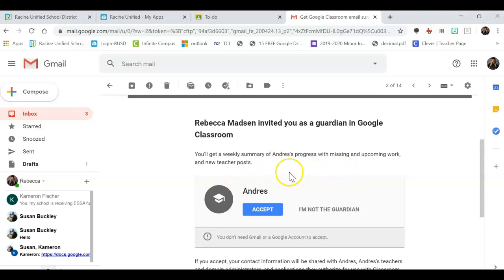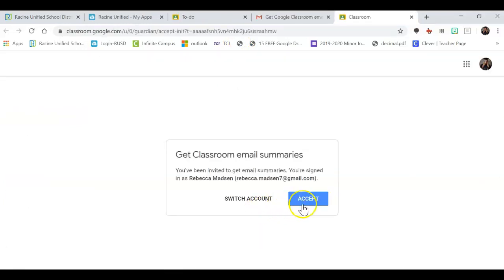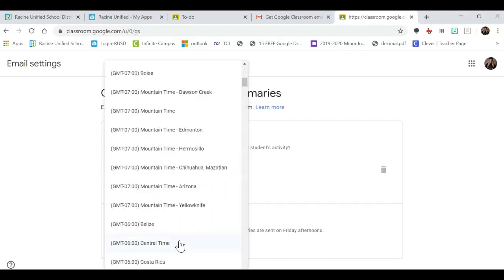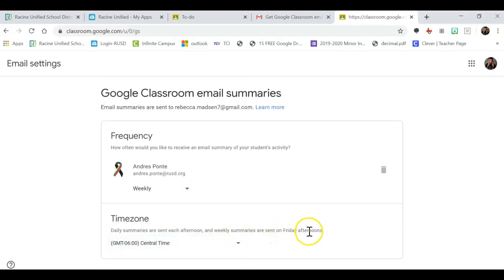And on this invite, you have 2 choices. You can pick that I'm not the guardian, or you can select accept. And if you select accept, it will say get classroom email summaries. You can hit accept. And then you can choose how often that you would like to get those summaries. So you can pick weekly, daily, or not to get them at all. And then if you want a specific time or time zone, you can also pick that as well.